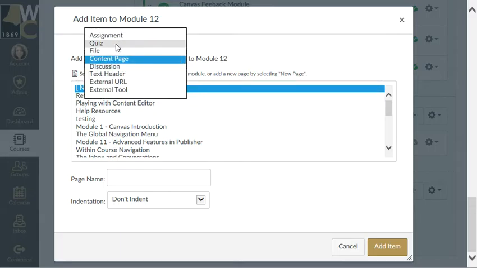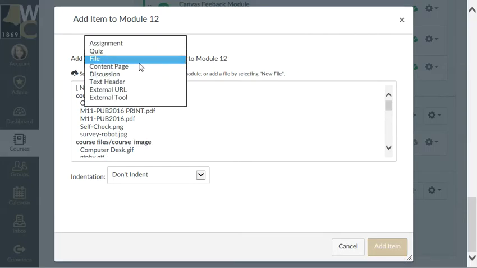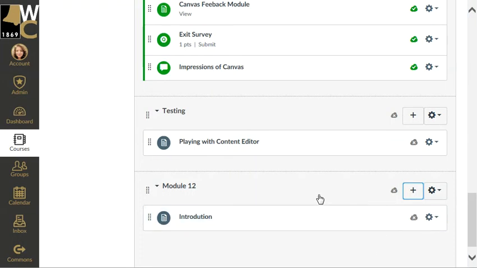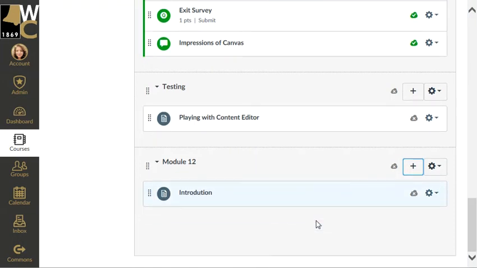So you can see you can add your quizzes, your assignments, everything. You just start building them one item at a time. So, for example, I'm going to put a content page and name this introduction. And now I have at least one item in this module.